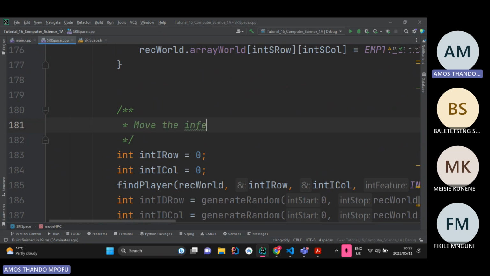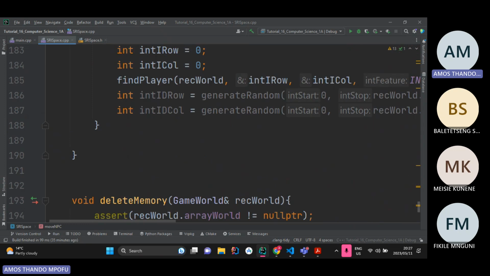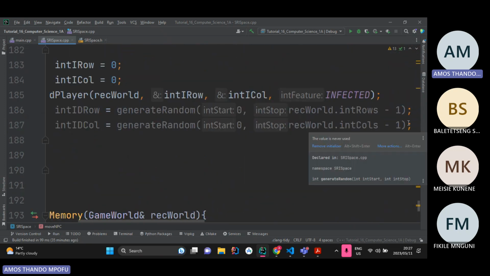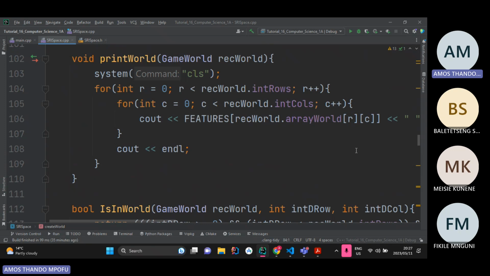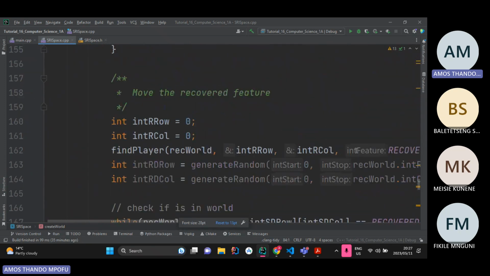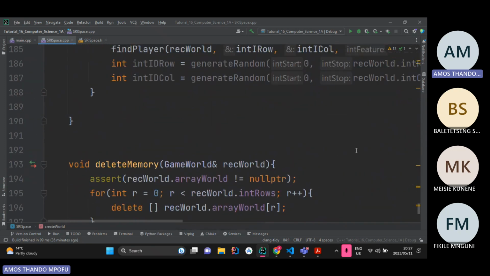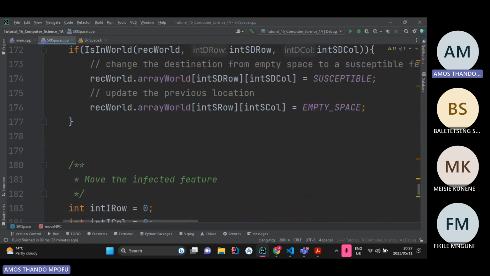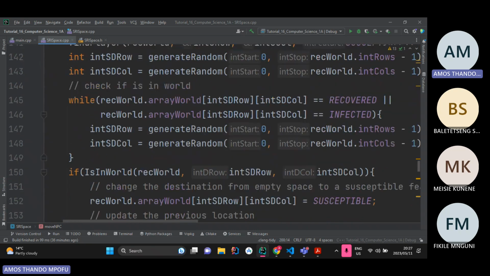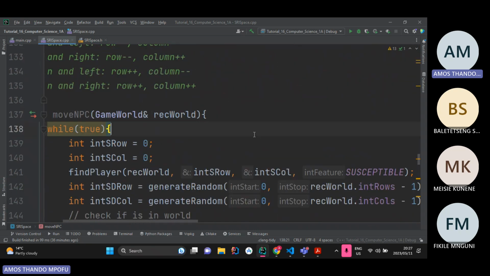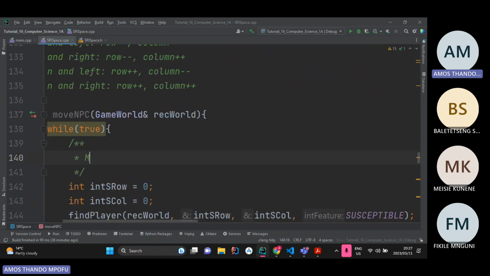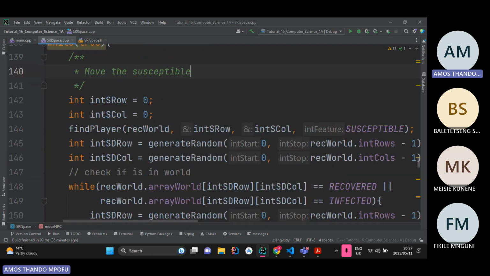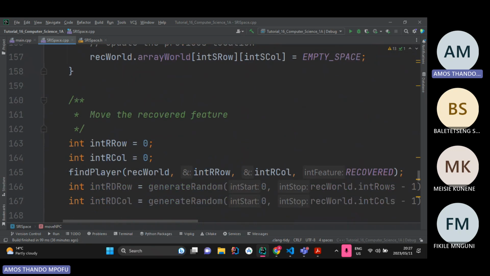Move the infected feature. There we go. Yeah, most of it is just copying and pasting, just repeating the same thing. And then here at the top, I'm going to have a comment that says move the suggestible, move it there. Yeah. So we're done moving the suggestible, right?